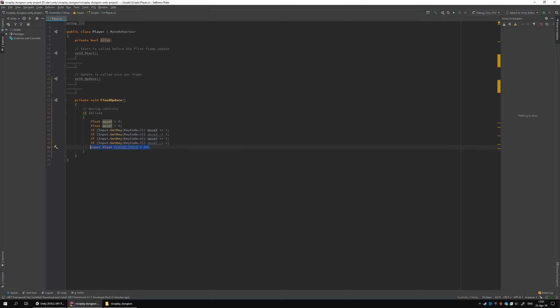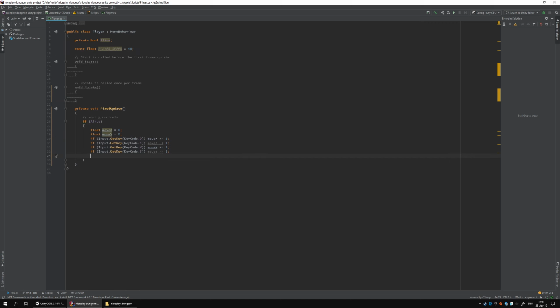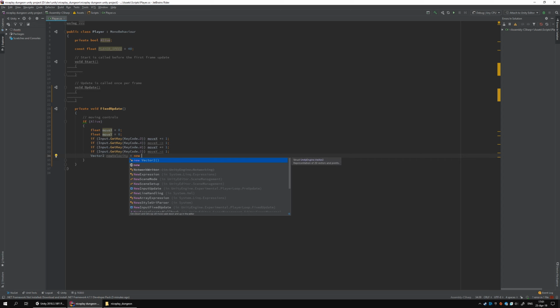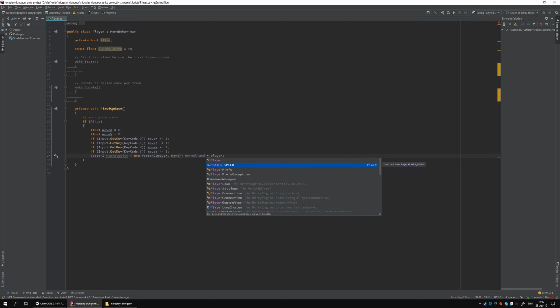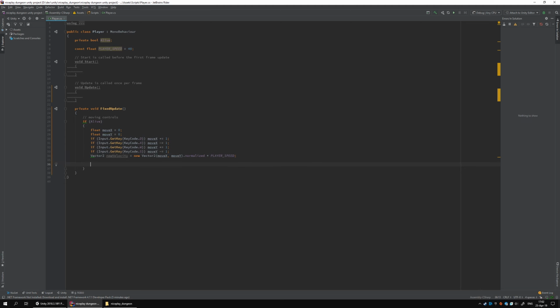Let's add constant for player speed. If we want our character to move with the same speed in all directions, even diagonally, then we need to normalize our direction vector so it is never more than 1. After that we multiply it by speed and we have our movement vector. Now we only need to set current rigid body velocity to our movement vector, and don't forget to set alive variable to true so we can control our character.